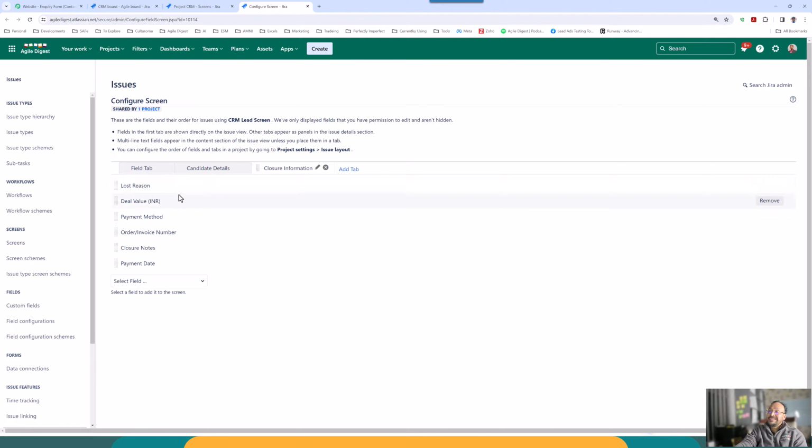Lost reason is a list of items as a drop down they can select, or they can add any item. That will be useful for analytical data if you want, and if you have payment details. So these are the key custom fields that we have used.